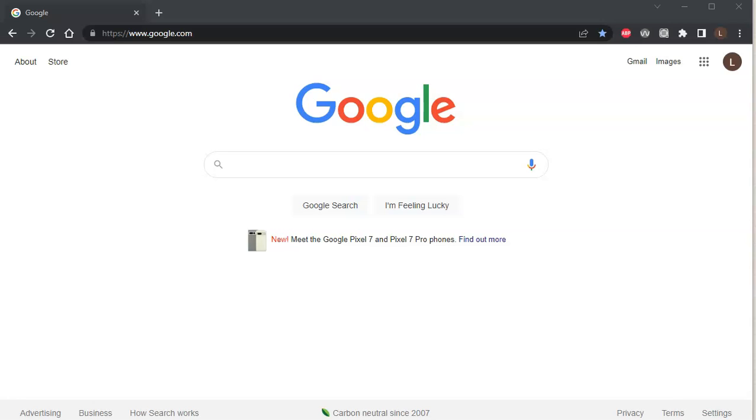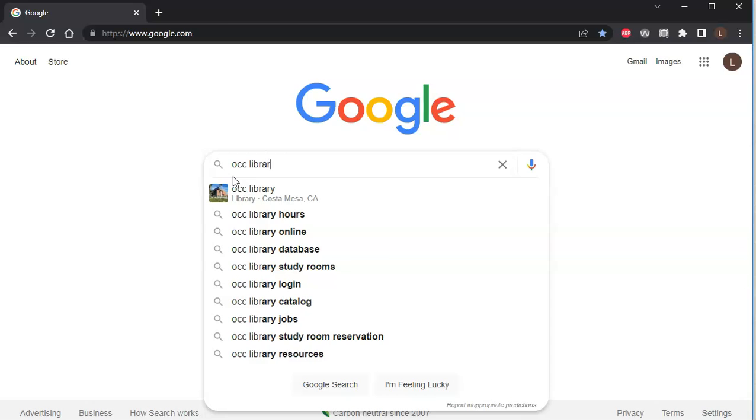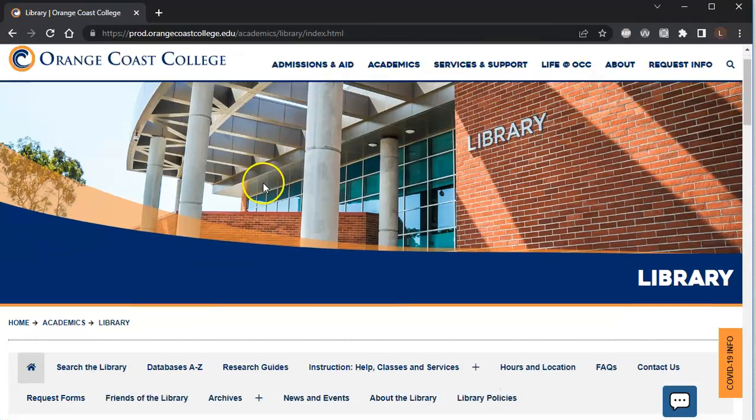Hello, today I'm going to show you how to search Proquest Central database from the OCC Library. We're going to start at Google and type in OCC Library. The library will probably be your very first result, so we're going to click on that.